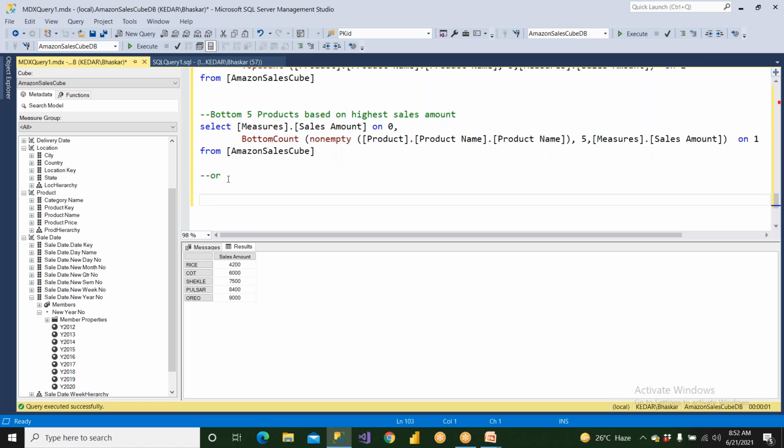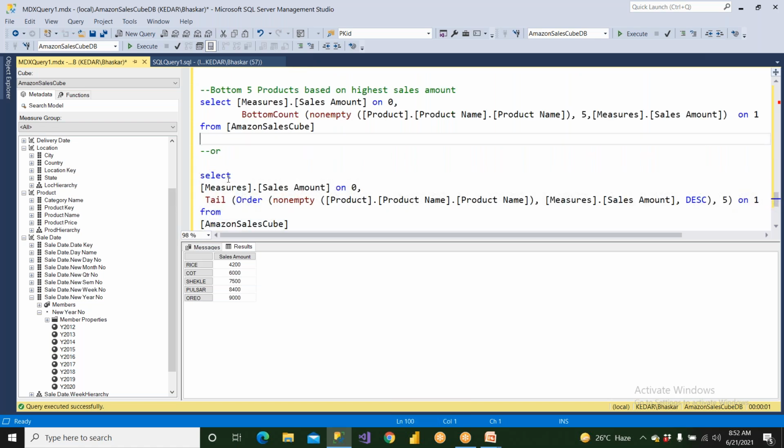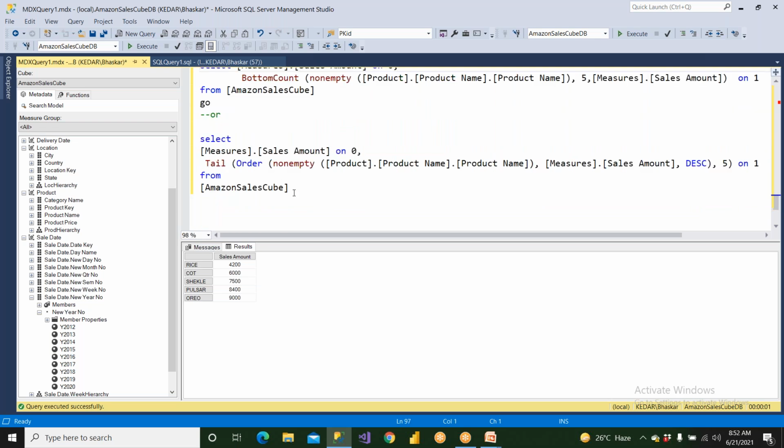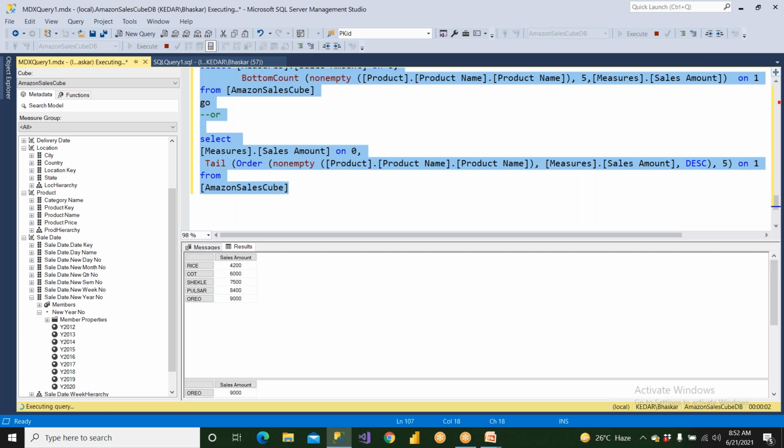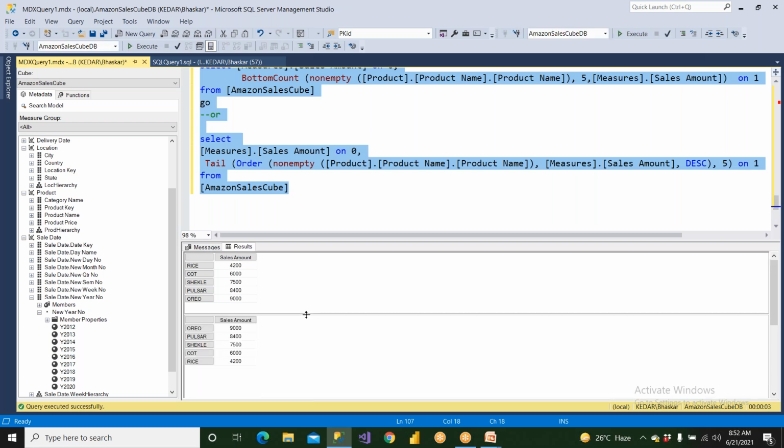Okay, you can use that or you can use this. So execute both of them, run them parallelly, and compare. Clear? Now we compare. You should be able to get the same thing. You have Oreo 9,000, Pulsar 8,400, Pulsar 8,000, 7,500. So the same products are there, but not in the proper order.